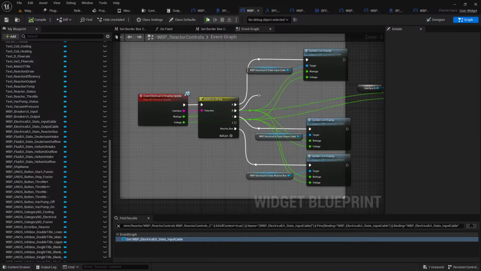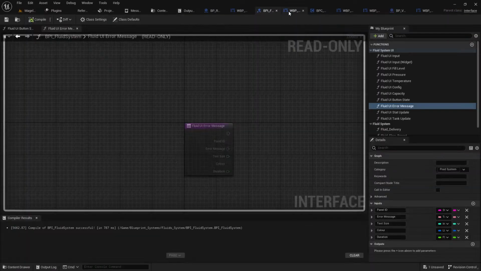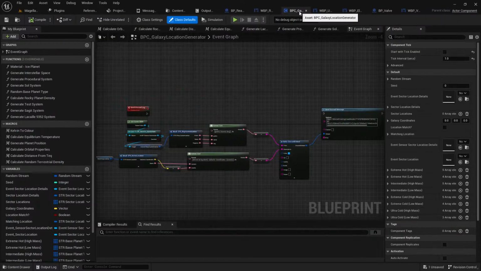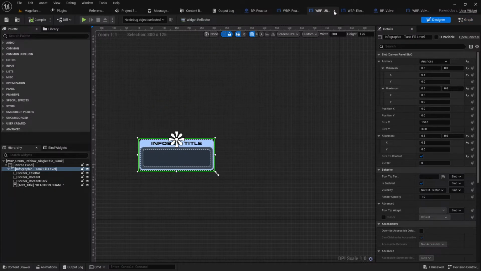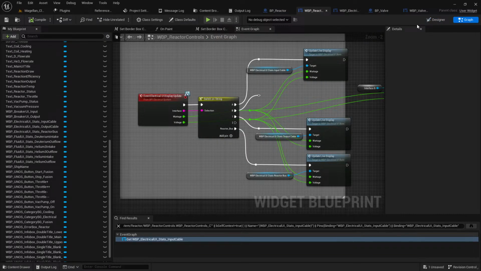Got too many tabs open, let me get some of this unneeded stuff closed. No, finished with that. Finished with that. Don't need that. Don't need that. Might come back to that one in a minute.